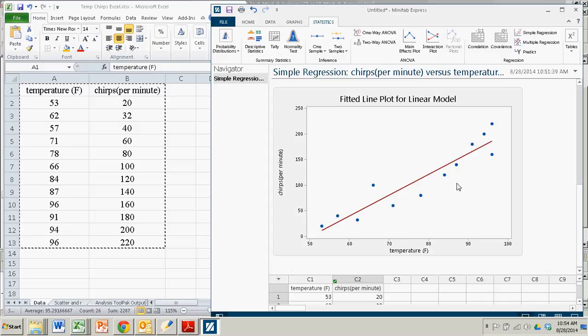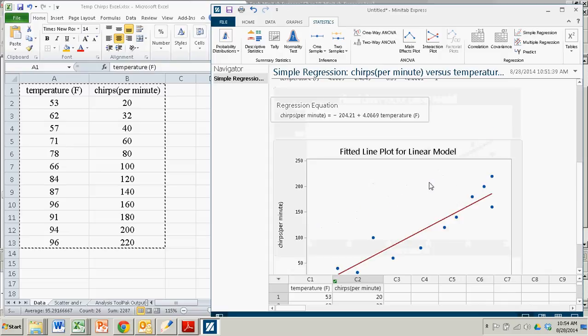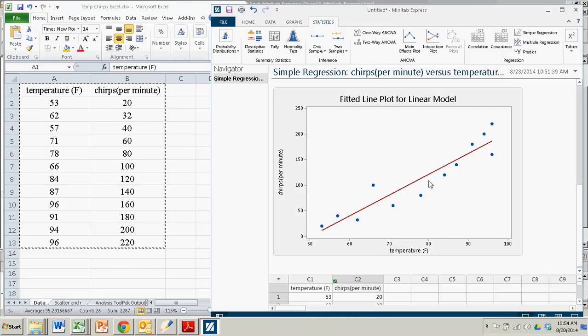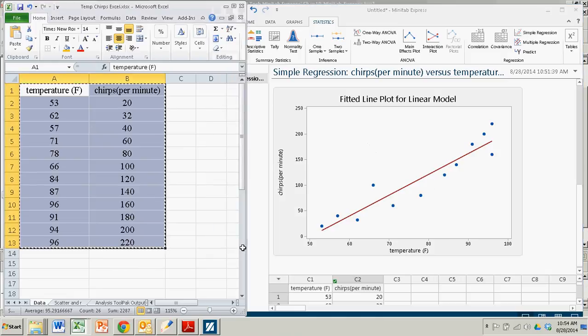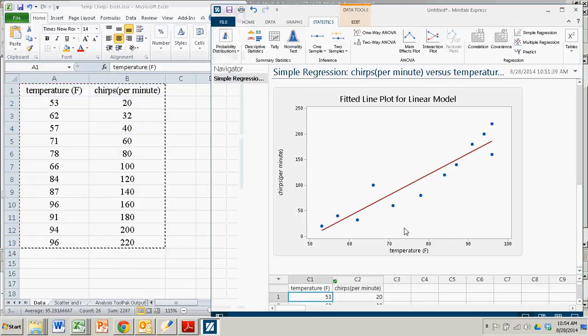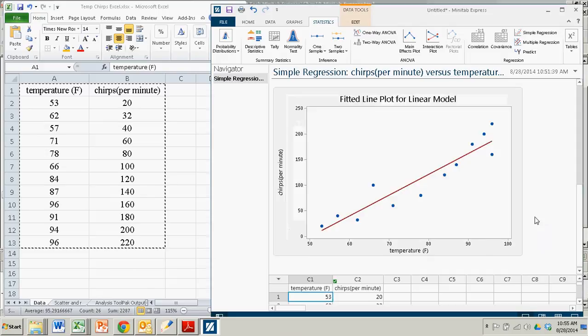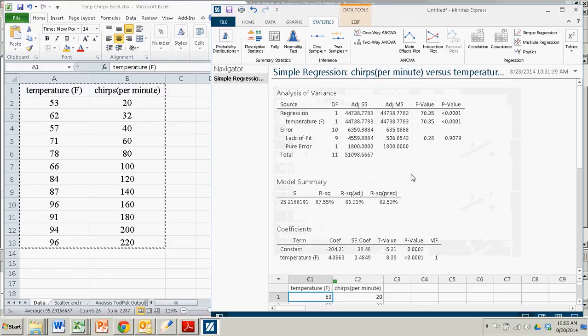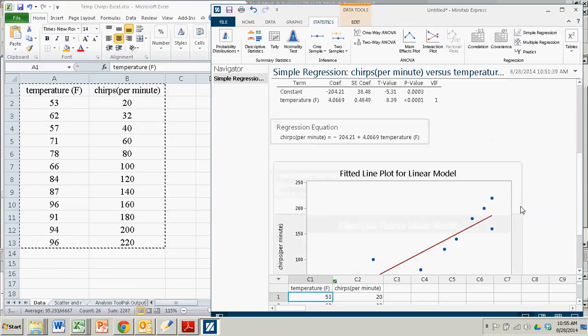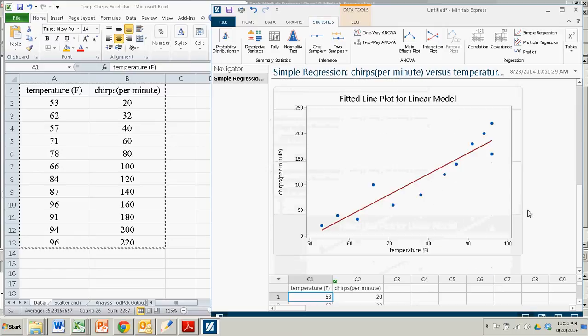So that's it. That gives you probably more than what you want, but it certainly gives us what we need for our purposes. And again, just to recap, you get your data over here in an Excel spreadsheet. You paste it into Minitab Express. Go to Simple Regression. Make sure you choose your predictor and response variables. Hit linear and OK, and you're good to go. And you get a lot of stuff, more than you might want, but it certainly gives you everything we need for our purposes.